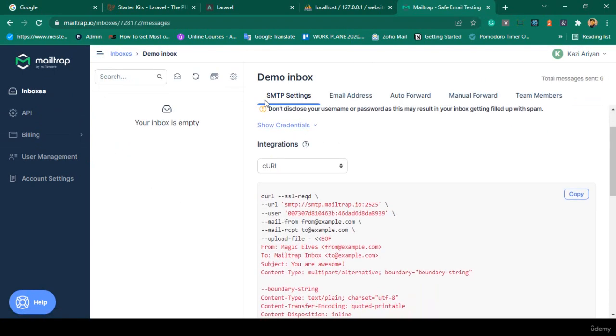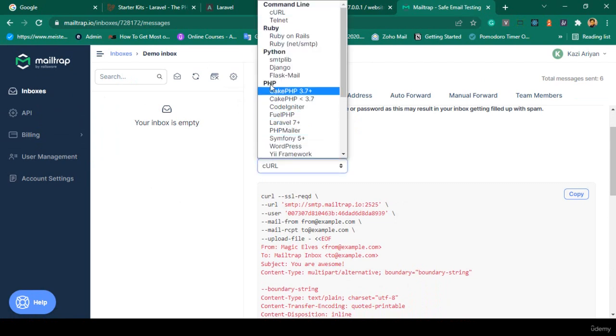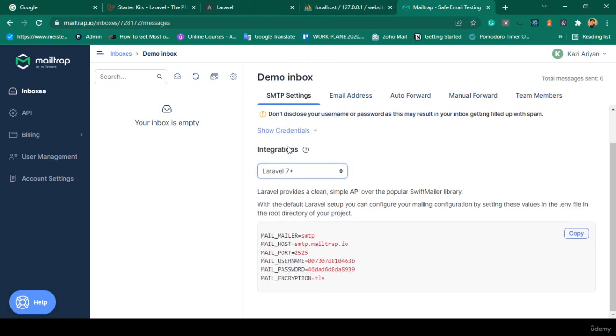If you go to the SMTP settings, I am using PHP as Laravel 7 plus, so I simply select it. You can see it now provides the mailer as SMTP, the mailing host, the port, mail username, and mail password. That is for me. When you create a new one, it might be different. So now first of all, I want to set it up.